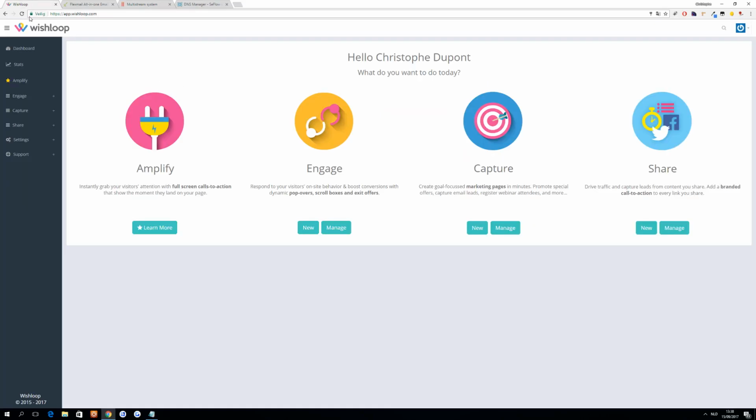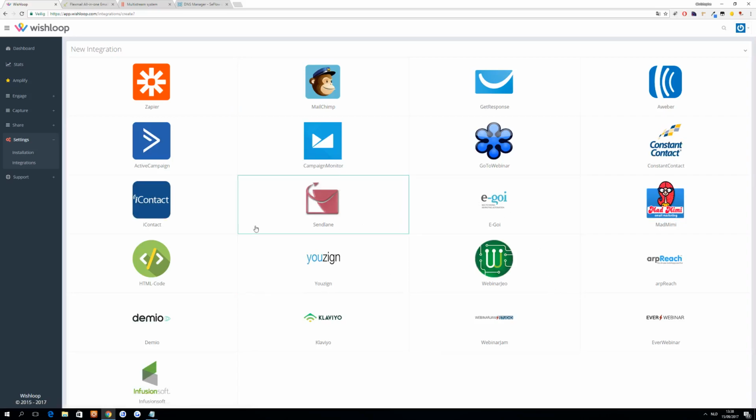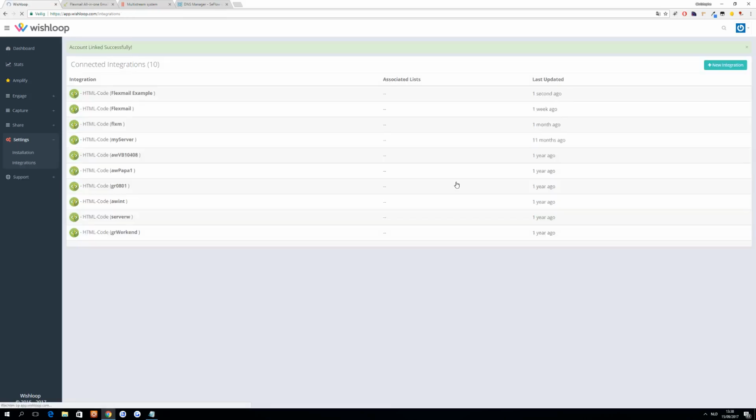So you can just go, for example, in my case, we'll go to Wishloop. I think it's settings. Yeah, settings, integration. New integration, HTML code, because that's what we got. Flexmail example. We'll just give it a name, paste it here. You don't need the name and surname. You can, but you don't have to. So I'm going to delete this because I'm just going to be saving the email for now. Click on save. And there we go.